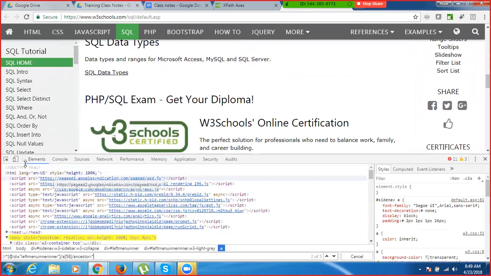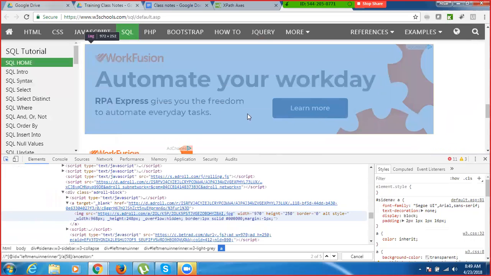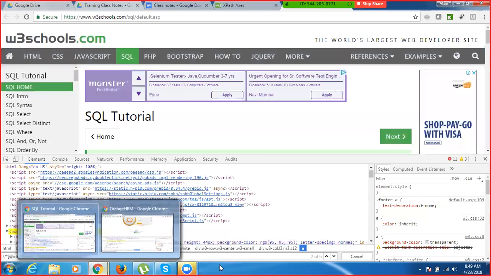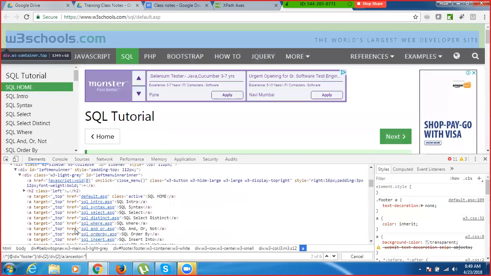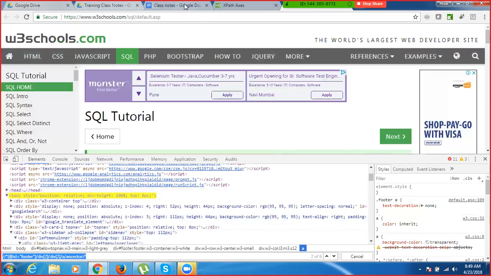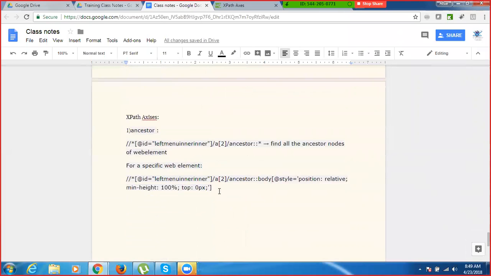If I go to some other thing, let's see, I have this particular print page. Let's find this web element, find this particular ancestor, colon colon star. Okay, I have given it incorrectly. It has 6. Okay, it has 6 ancestors. Got the concept? Fine. So I have written that ancestor.